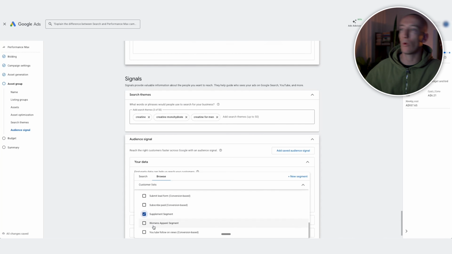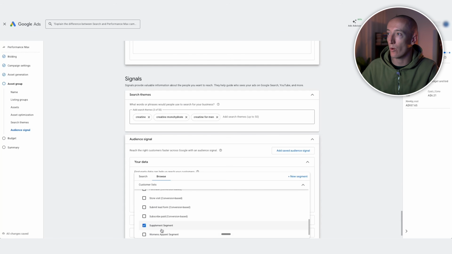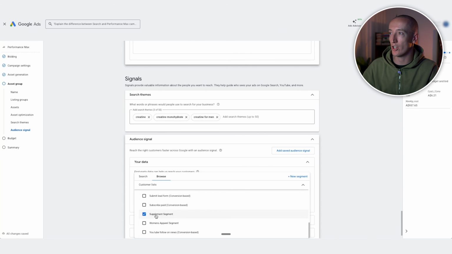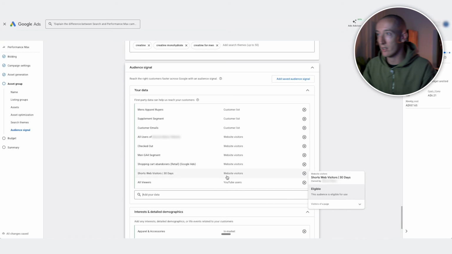We audit accounts all the time that had zero audience signals in their PMax. It's just a shit show. And your audience tab should obviously look like this. Basically, you have as many signals within your PMax as possible to tell the campaign and Google's algorithm who it should be looking out for and who it should be going after.